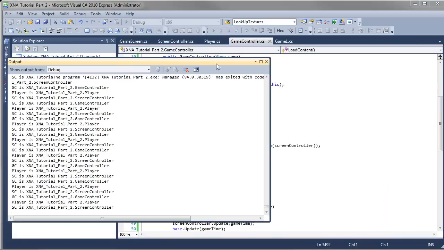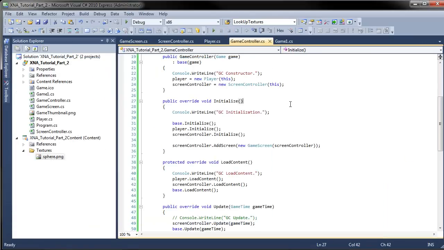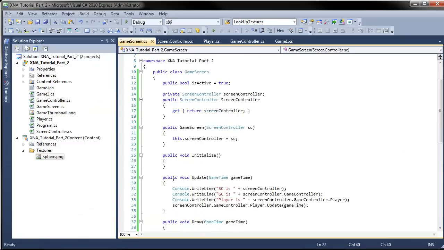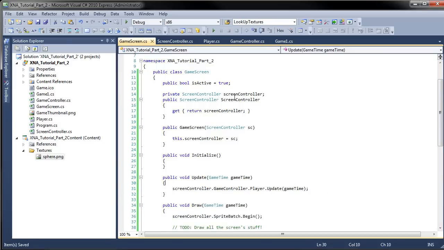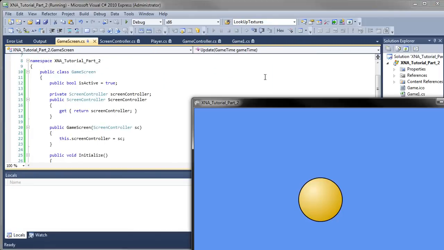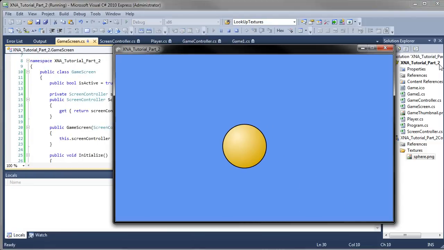Actually, one thing is we have these update calls here. You never should leave any of these. Where are they? Let's take these right lines because they lag your project so much. And here we go. It's a lot smoother now.